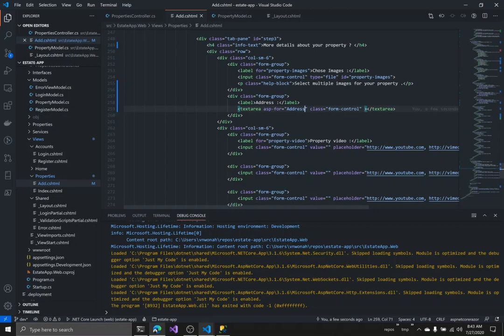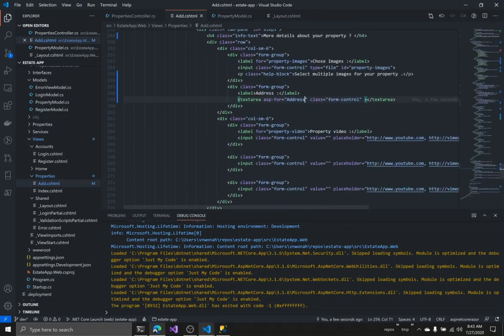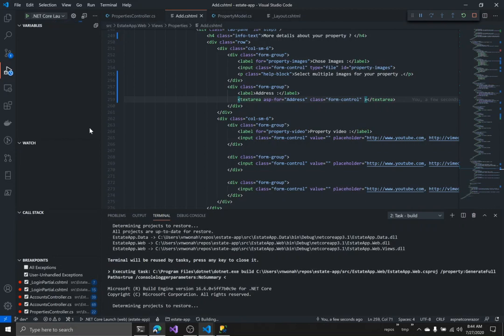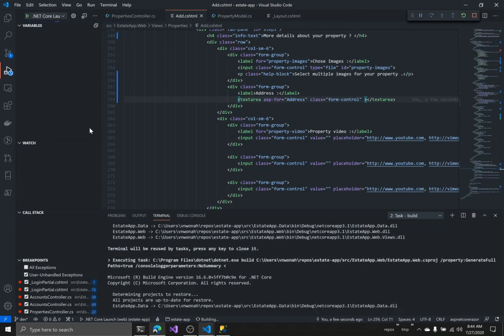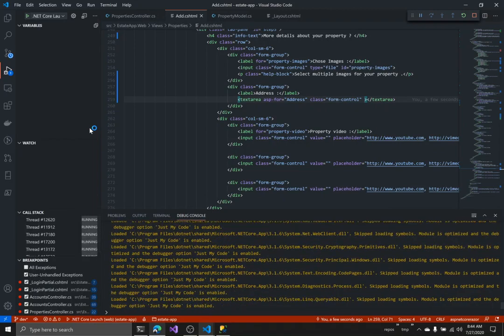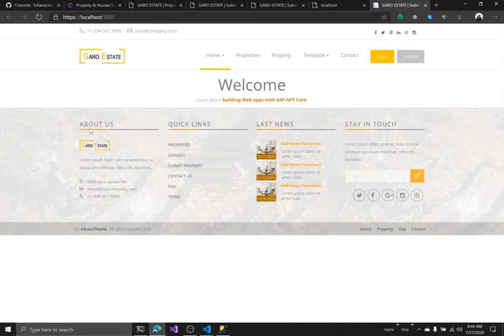All right, let's go ahead and test all of this now and see if it works. Once again, we're going to be debugging it, so we see if all the details we have entered, we can actually receive them into our database. Cool. I'm going to go ahead and debug. Okay, so let's go to /property/add.